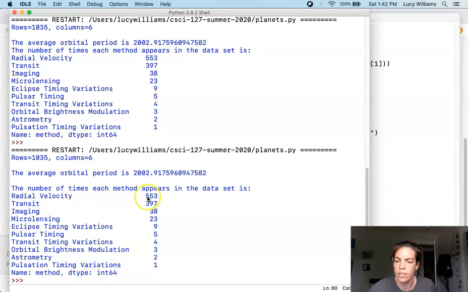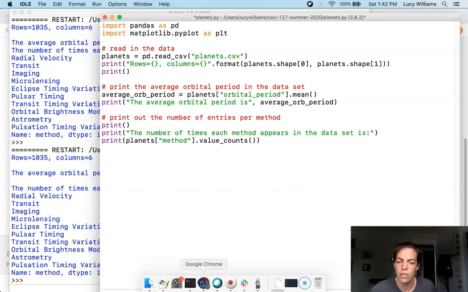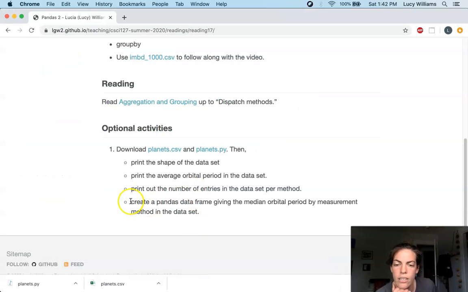So now it looks like there's a lot of rows with radial velocity as the method, not quite as many with transit as the method, etc. I think maybe this is how these things were measured, but regardless, we still get to practice our pandas commands. And finally, it says create a pandas data frame giving the median orbital period by measurement method. Oh yeah, I'm claiming it's the measurement method in the data set.